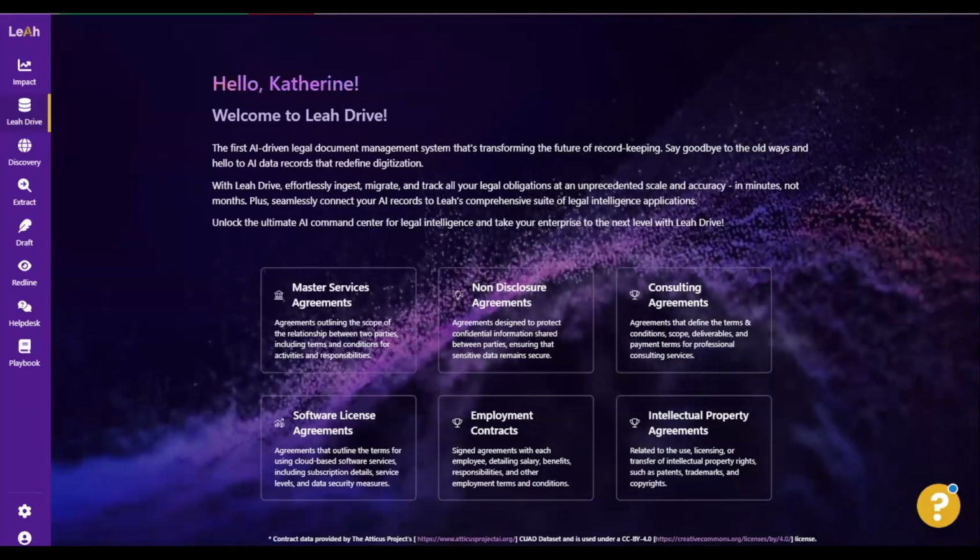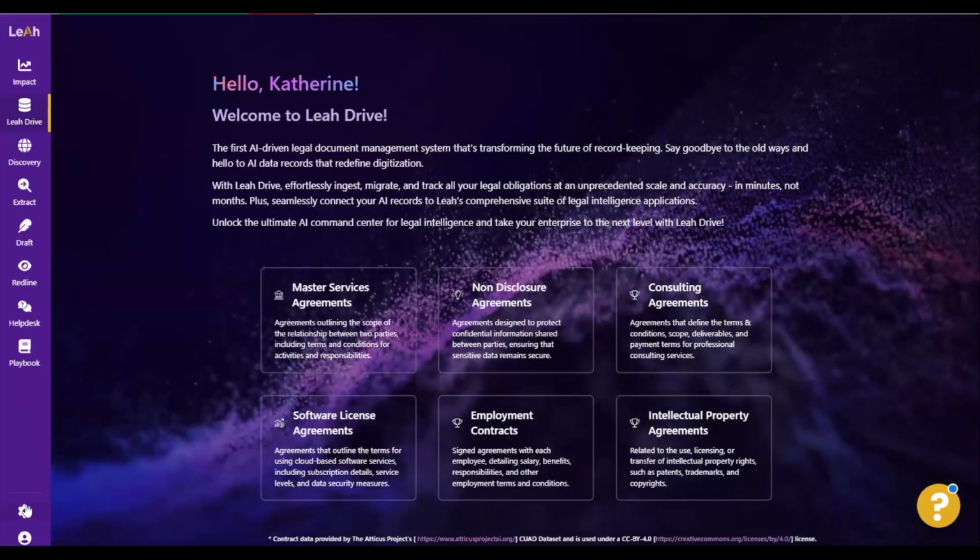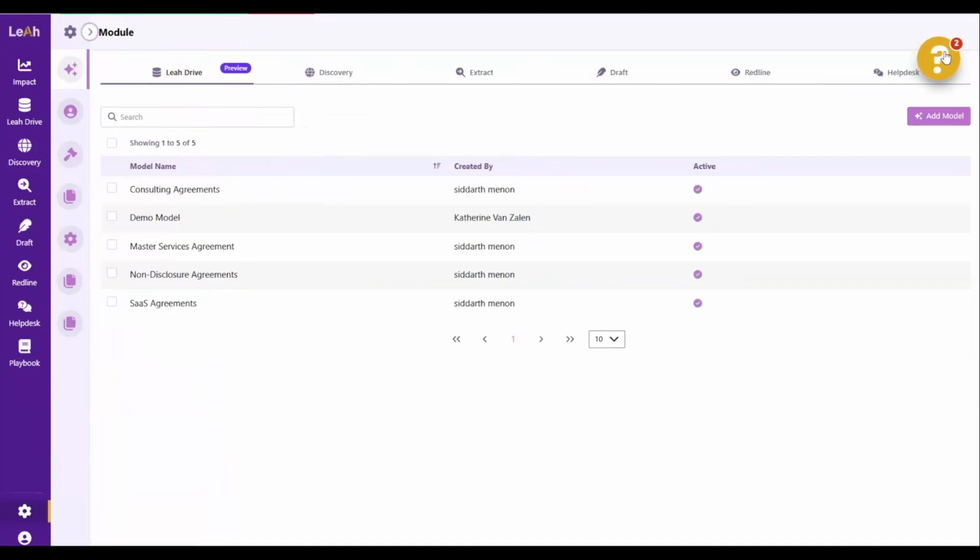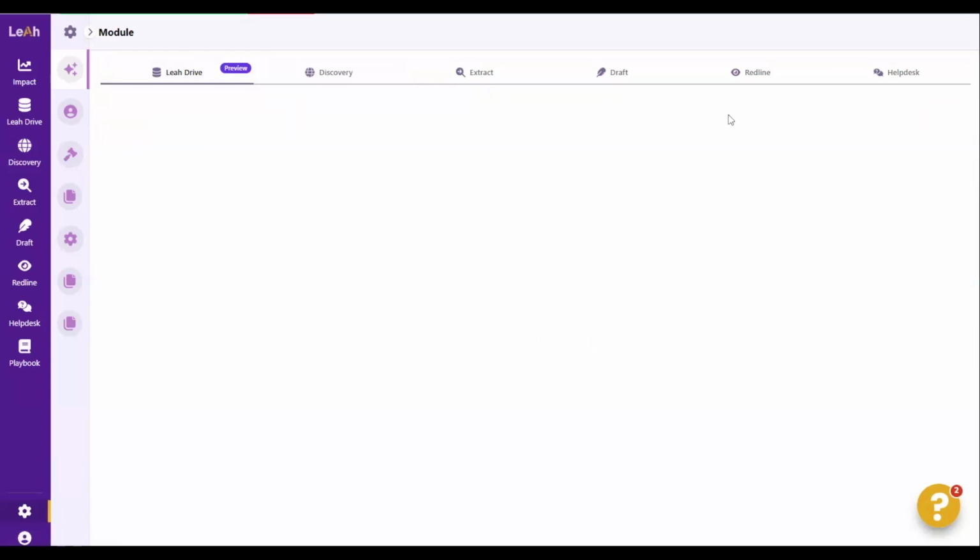Let's start with Leah Drive onboarding. To access Leah modules, click on the settings icon at the bottom of the left navigation bar. On the Leah Modules section, click the Leah Drive tab to view the list of custom models for Leah Drive. Next, click the Add Model button at the top of the page.